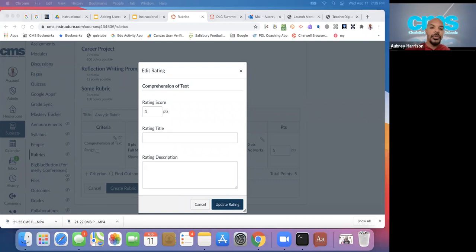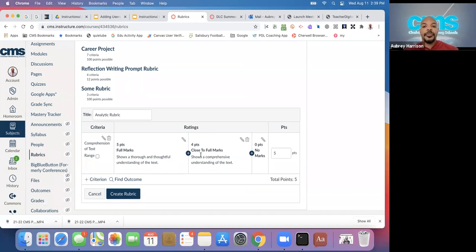And so I'm going to go in here. I'm going to type in, I'm going to call this "close to full marks," and I'm going to paste my description in here. I can update the point value to be whatever I want. I'm going to go from 5 to 4 and choose update rating. And now I have 2 ratings here.